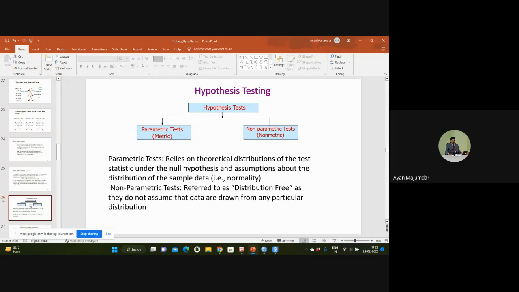Hypothesis tests are basically of two types: one, the parametric test, and another, the non-parametric test. The parametric test relies on the theoretical distribution of the test statistics under the null hypothesis. The assumption is that the distribution of the sample data is normal. And in case of a non-parametric test, it is distribution free. There is no such assumption that the distribution of the data is normal.